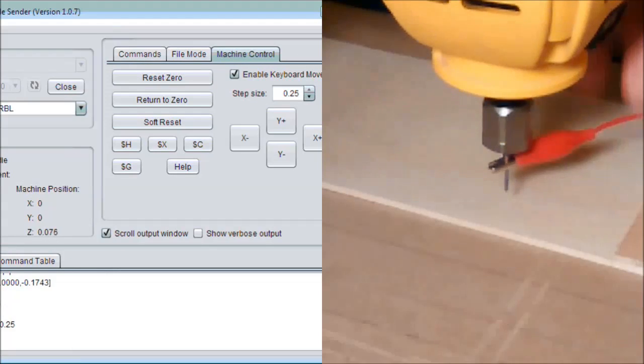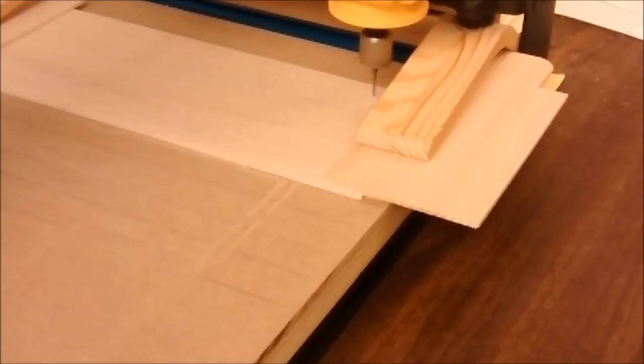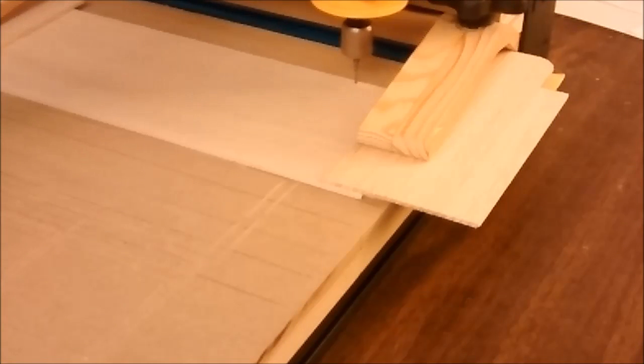I'll move the spindle up 1/4 inch or so and remove the probe. Now you can start your spindle and send your G-code file as normal, knowing that your Z-axis is set accurately.